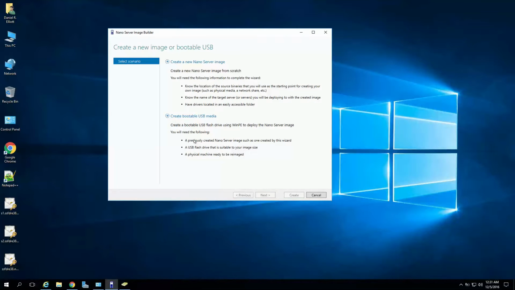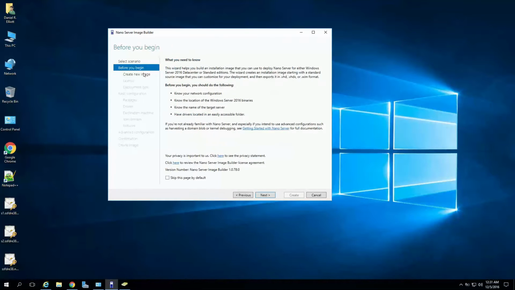Now, you cannot do Active Directory Domain Services or anything like that, but it still can do file hosting, Hyper-V, DNS, stuff like that, and I'll show you. So I'm going to just create a new server image. So you see, you have to have all this stuff.